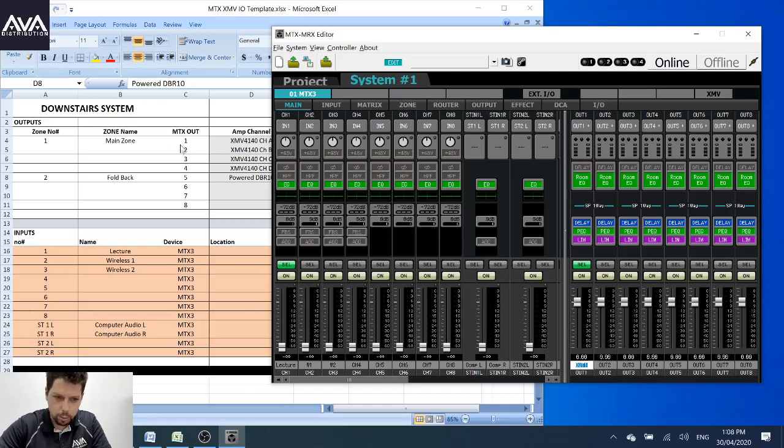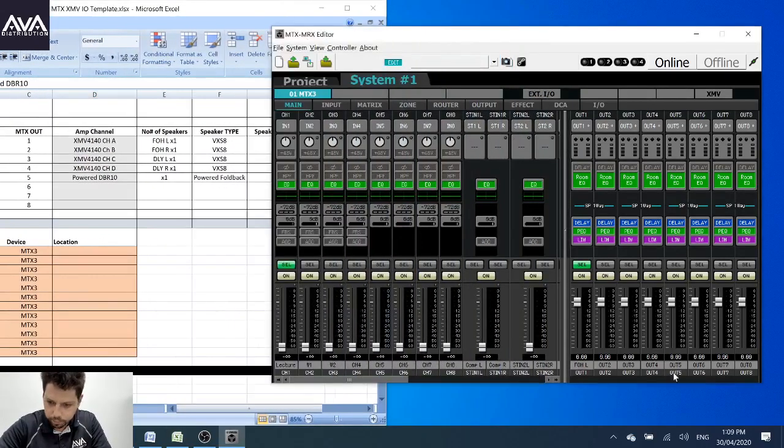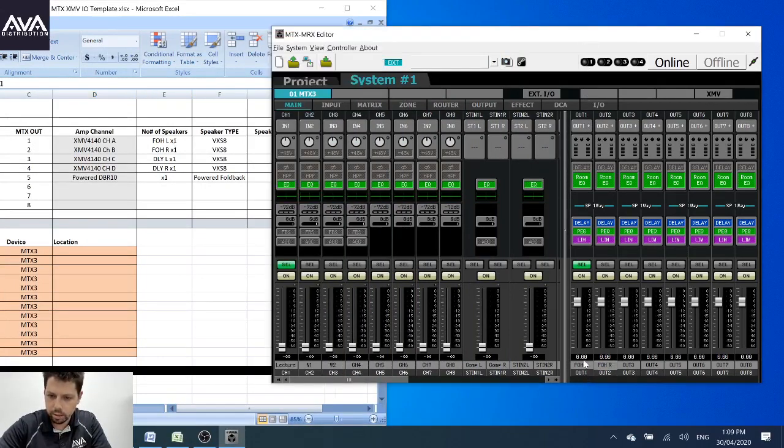So based on my little Excel spreadsheet over here, this is going to be front of house left, which if we drag that over here, we'll be able to see it a bit better. It's going to be front of house right. So you can see MTX output 1 is front of house left. MTX output 1 over here, front of house left, and so on and so forth. So this is our delay stacks. So delay left, delay right. Finally, our fallback.